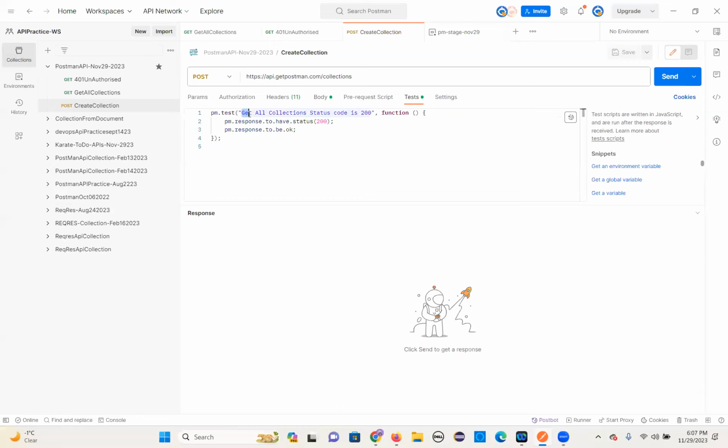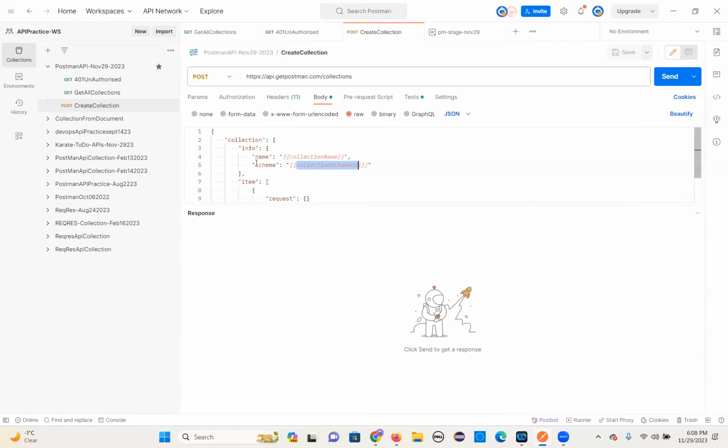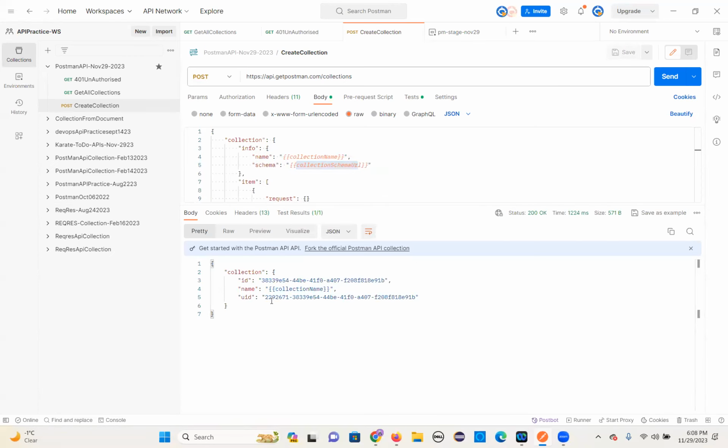Create a collection. I'll just give create a new collection. And is any description required or not required? Okay, let's create this. See that? Oh, the collection name, we didn't get it. Collection schema ID, collection name. Okay, I didn't select the environment here.